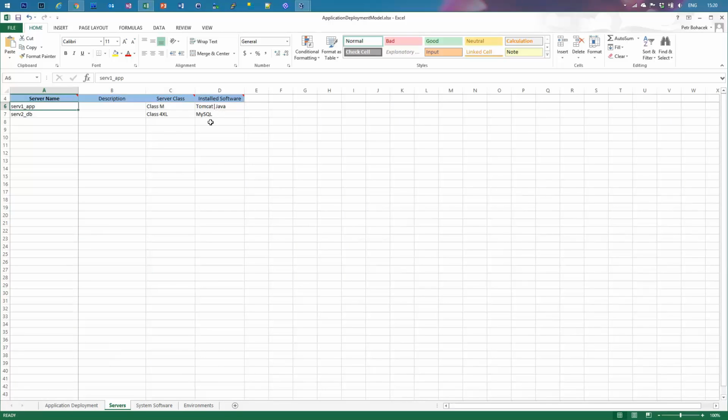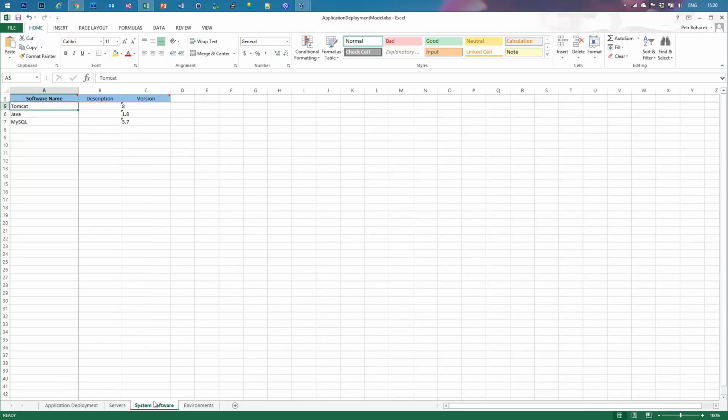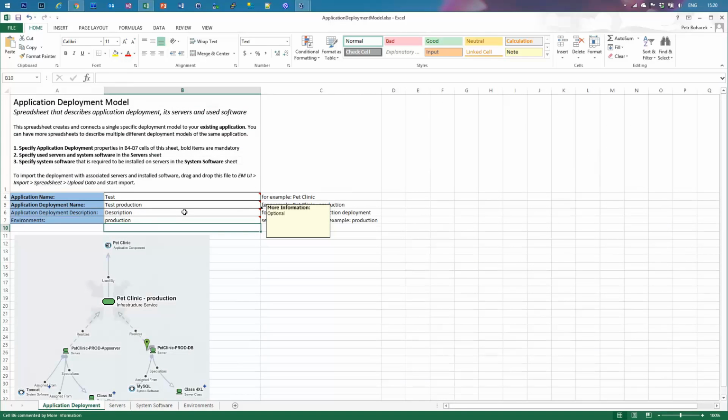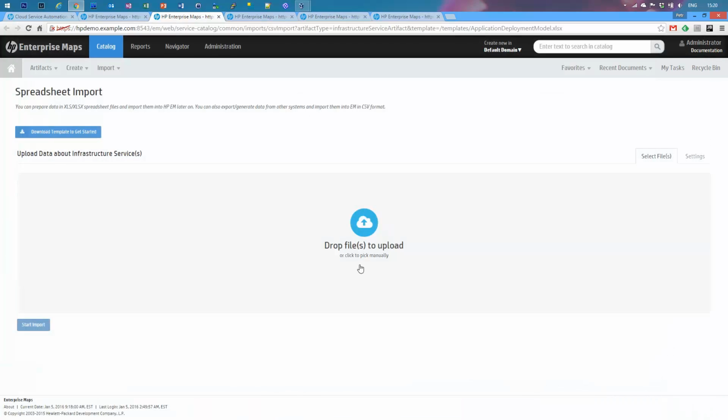Here on the servers tab I can see those two servers for Tomcat, Java and MySQL. On system software I can see that I'm using those three software products in this version, and I have those environments. You can of course update all those tabs. You can add your own depending on the information. The import tool is very powerful, and the spreadsheets can do a lot of things. Then you simply take the example, put it into the import dialog here, and the application will be imported.